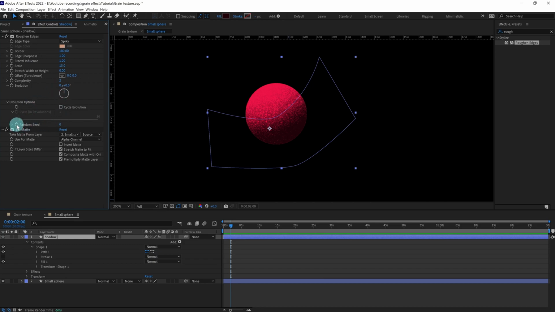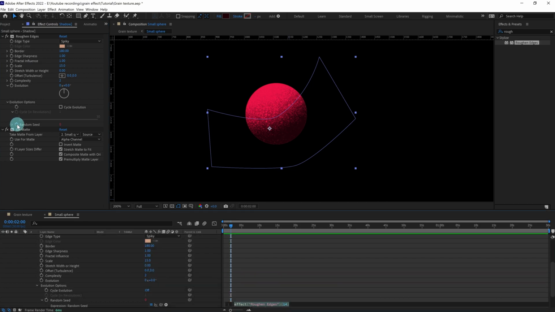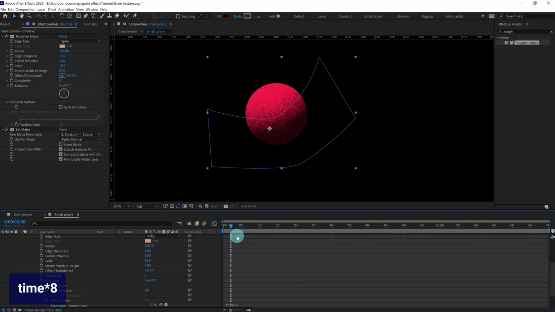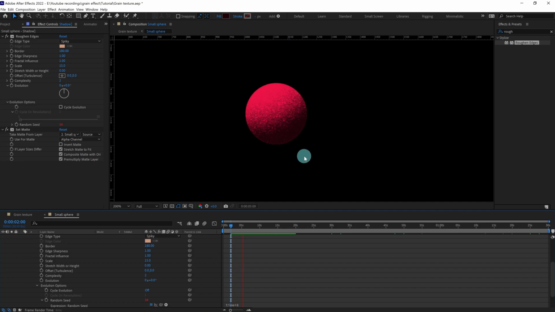We can simply add a simple expression. For that, press and hold the Alt key and click on the stopwatch and type in the expression time multiplied by 8, which means that the texture is going to move 8 times in a second. You can increase the value, that is going to increase the speed, and if you decrease the value, that's going to decrease the speed.